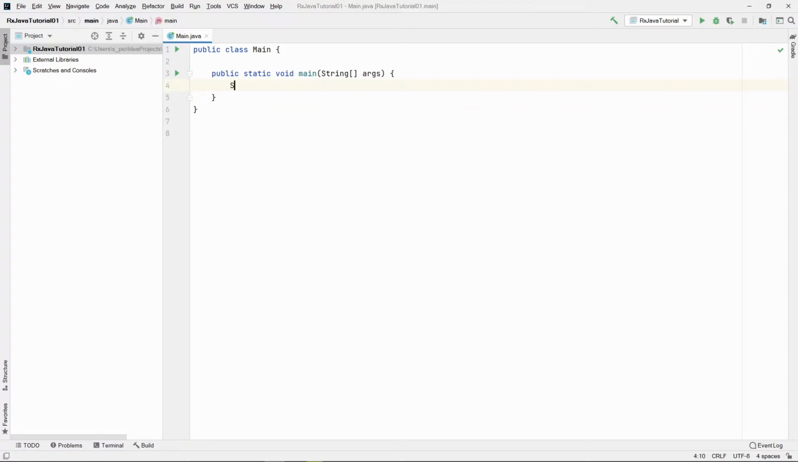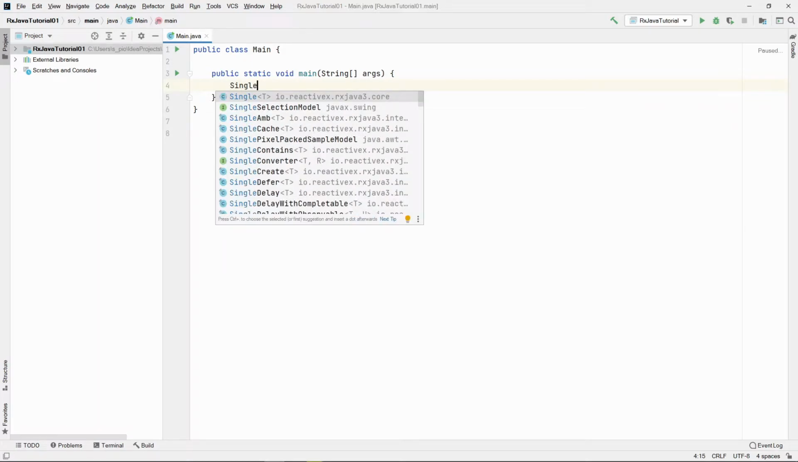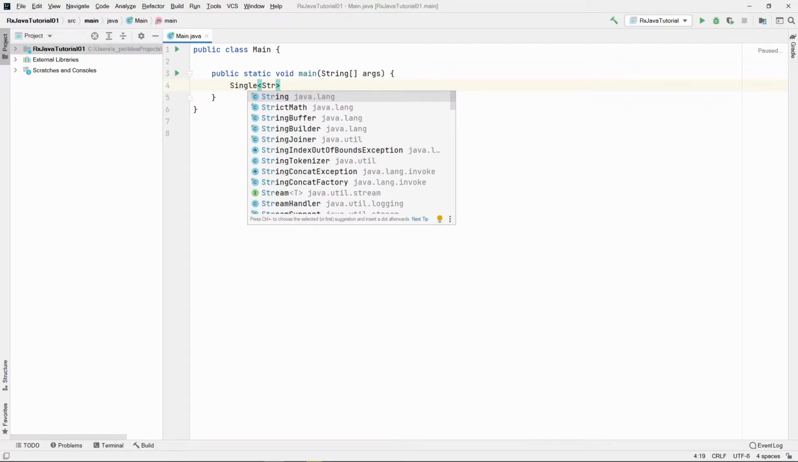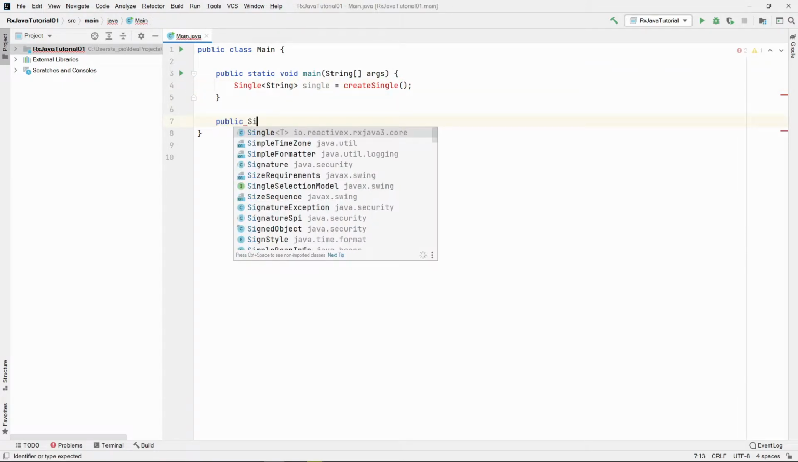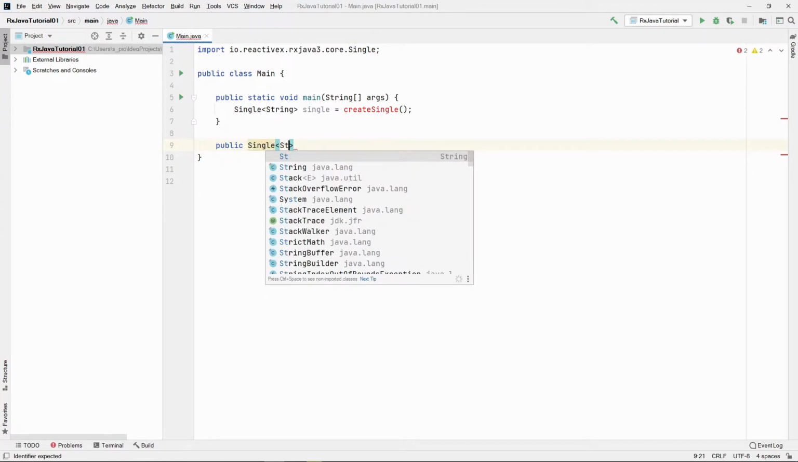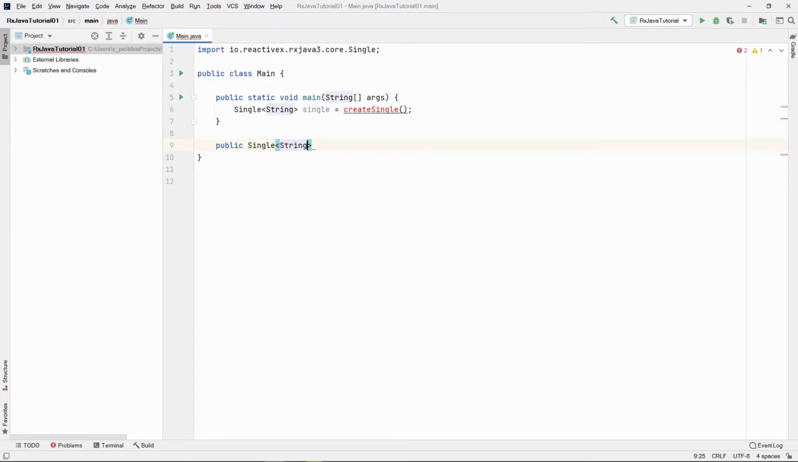Let's declare our single. So single of type string, because we will be emitting string as always, no surprise. Let's call it single, super fancy name, and I will use a custom method for creating a single. So I will declare my method here.